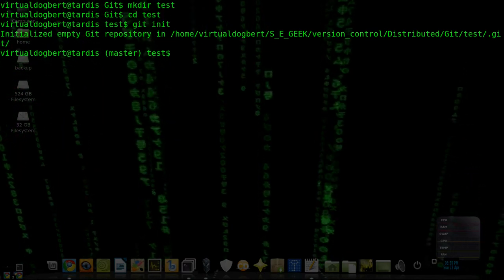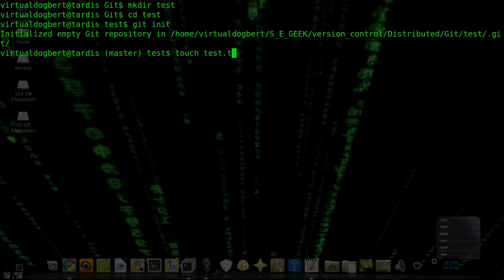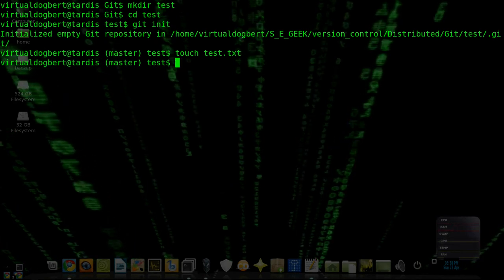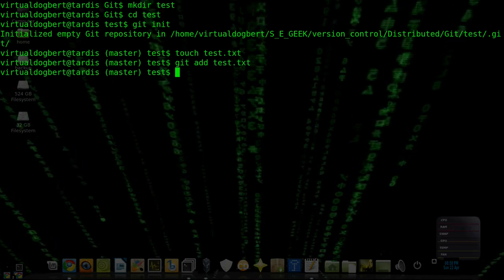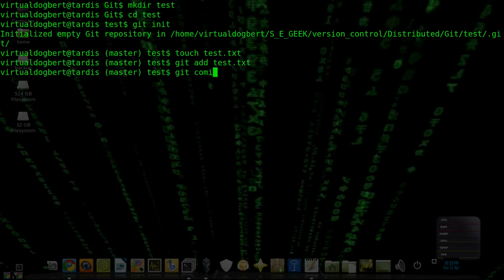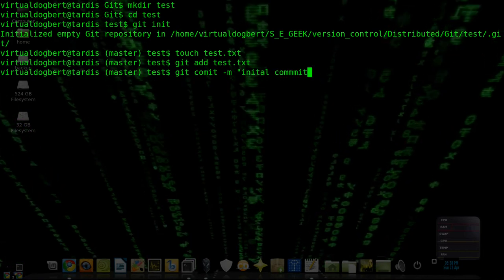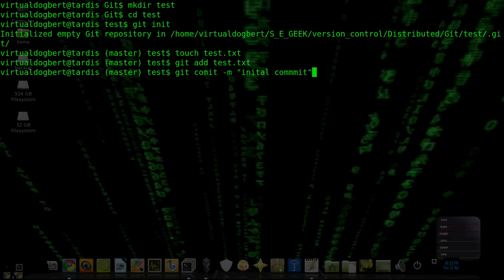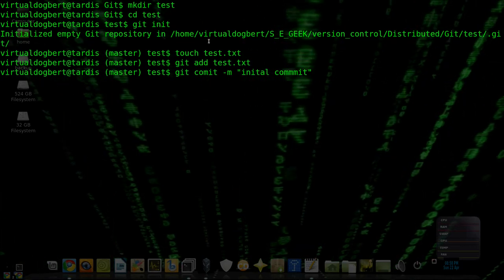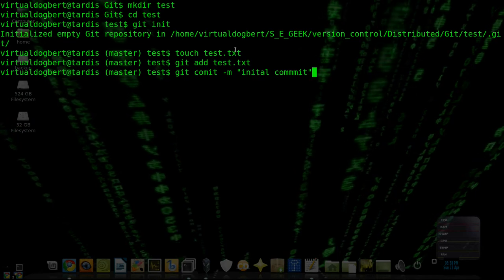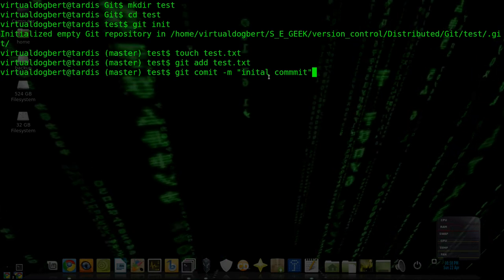So just to speed this along, I'm going to touch test.txt, and I'm just going to git add test.txt and git commit -m init. So I did a couple things, and I'm just going to talk you through it so that you understand. All I did was touch, which is just a command that creates an empty file. I added it to the repository, and in this particular command, I'm going to commit it.